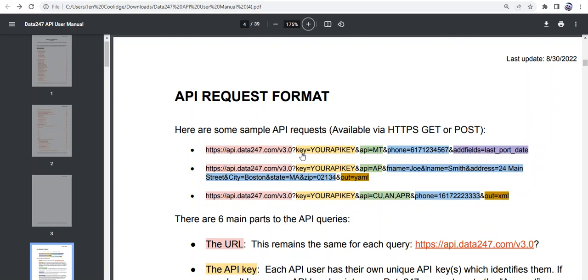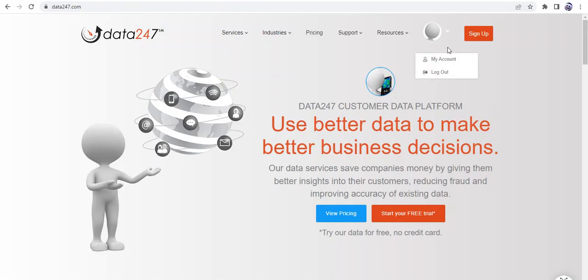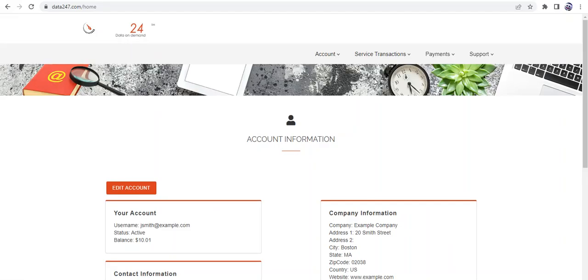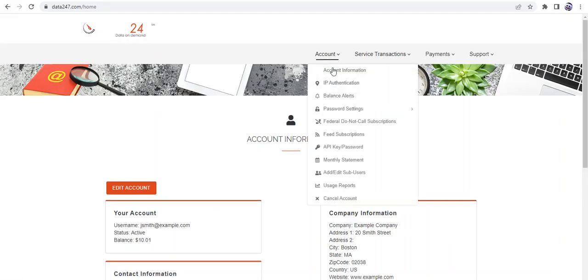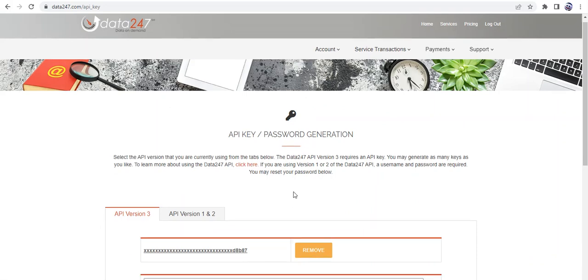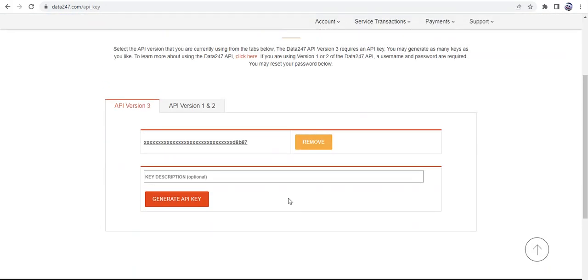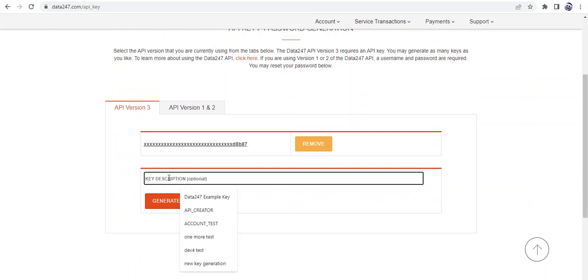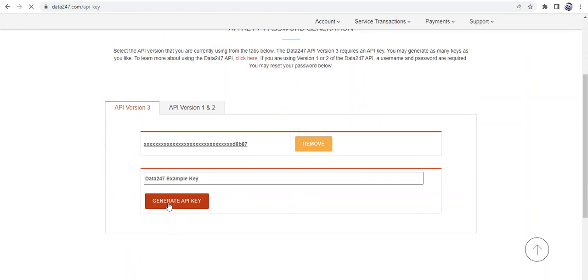So let's quickly take a look at how to generate an API key. Log into your account, and select API key password from the account menu. All you have to do to create an API key is to enter an optional description and then press the Generate API Key button.